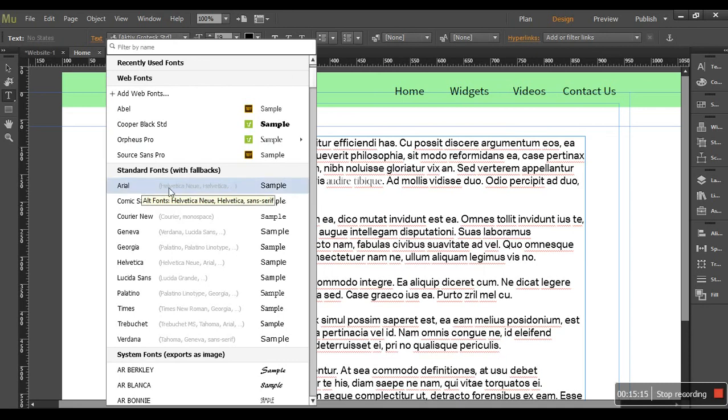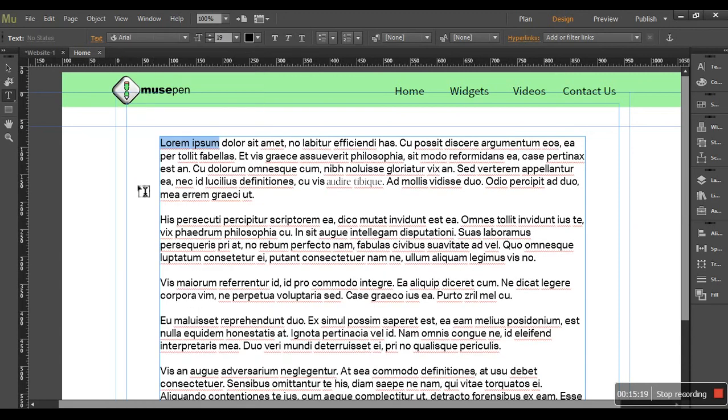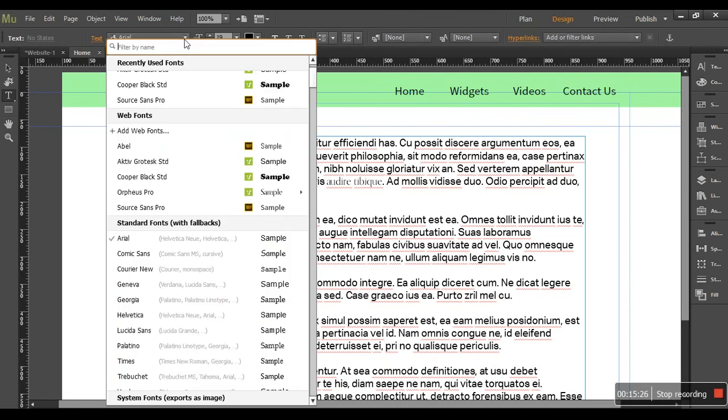Now it also has a list of the fallback fonts. So in case you select a font as a standard font, it shows you which fallback font would be used in case a browser is not able to find that particular font. First it would go for Helvetica Neue. If it still does not find that, it would go for Helvetica and then Sans Serif. Similarly for Comic Sans, it would go for Comic Sans MS and then Cursive. So this is the way web safe fonts now work, and they are called standard fonts with fallbacks.